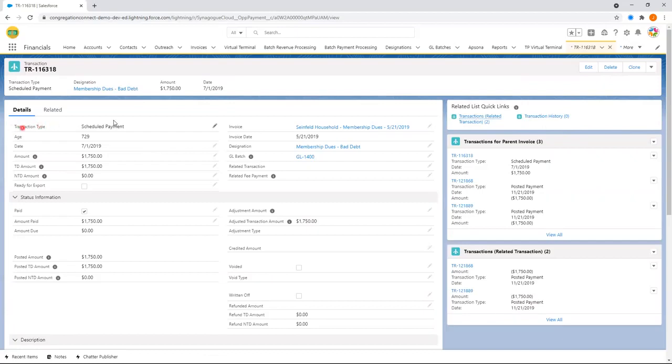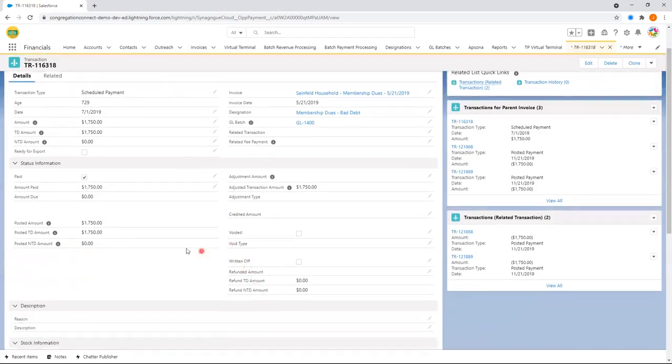The transaction type is scheduled payment, listed right here. I have the age, I have the date, the amount, I have the invoice it belongs to, and the date of that invoice, as well as the designation that this is for. Down here, the status information will tell me whether or not it's been paid, what amount has been paid, and what amount is still due. Any adjusted transaction amount, and then I have the posted amount down here. If anything is voided or written off or refunded, it will be shown down here.